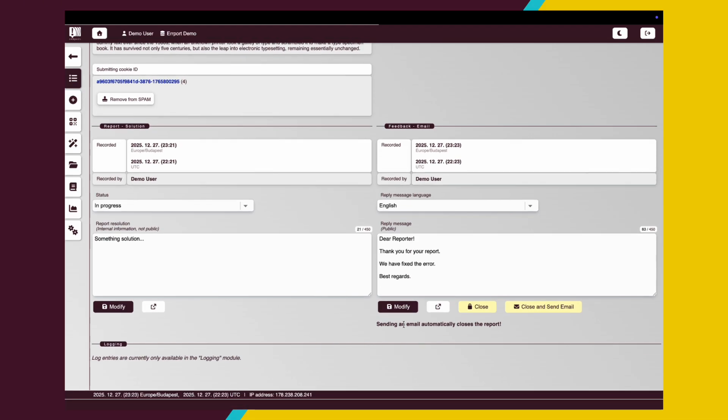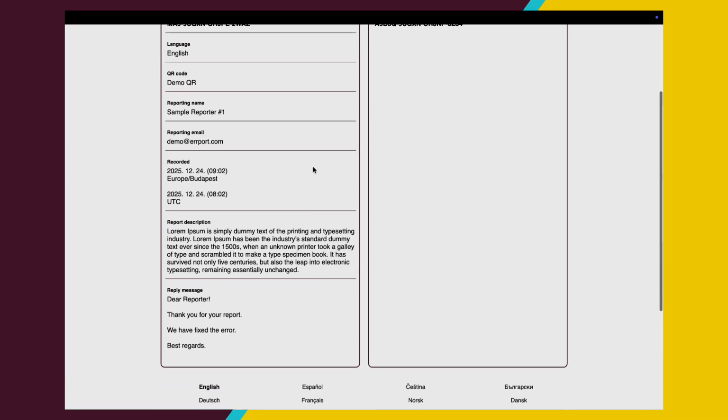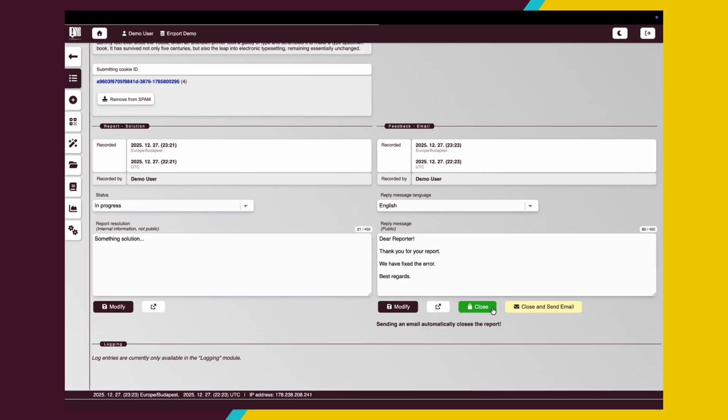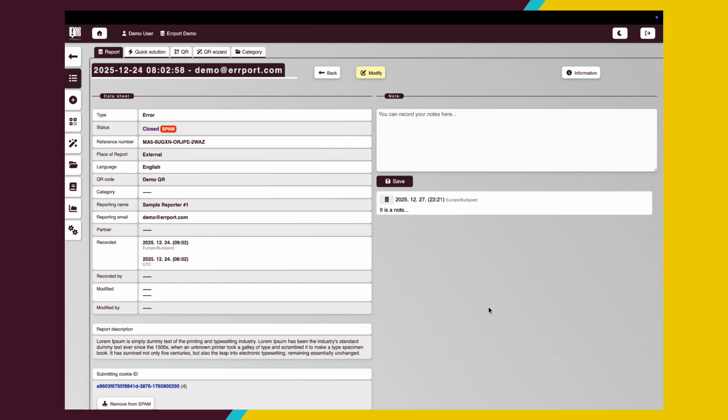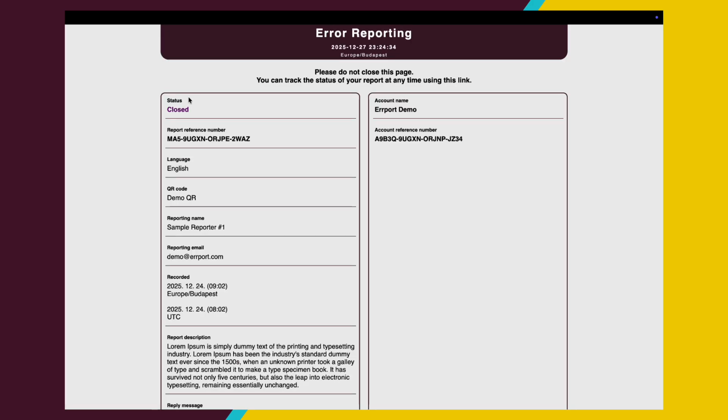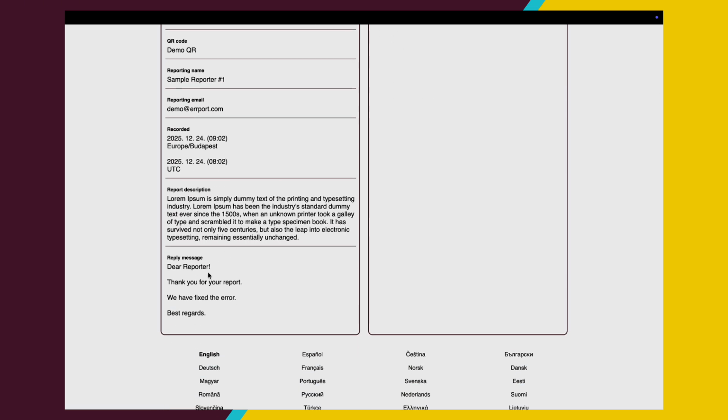You can check the feedback status on the tracking page. This is the same page that the reporter can access at any time. The tracking page becomes available immediately after the report is submitted. Important to note: saving the feedback automatically sets the status to closed, and the report is archived.